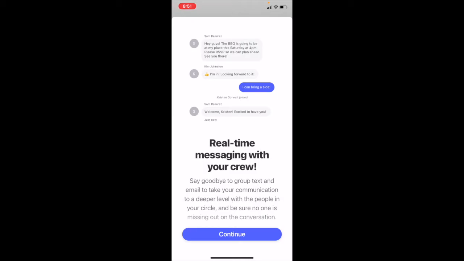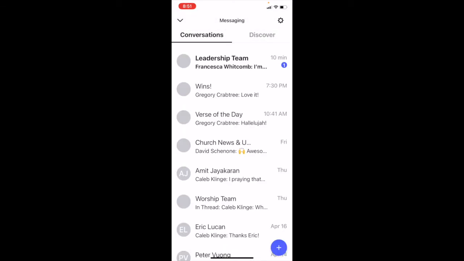So now I'm here, and there's going to be some really neat opportunities for communication, conversation, and connection with the New Life family. And we don't have to do it through all the other means that are out there. We can do it within the church app, which is really cool. So you're going to see a couple of different tabs here. You're going to see Conversations and Discover at the top.